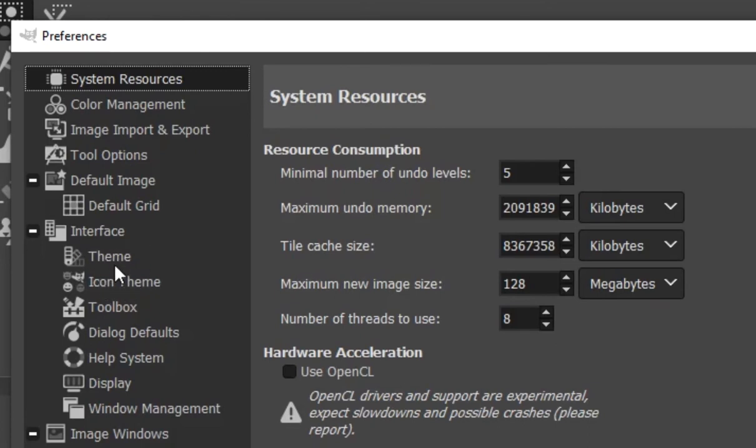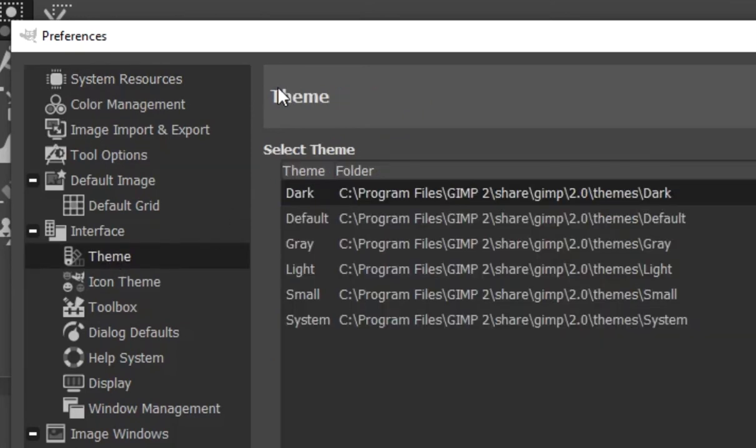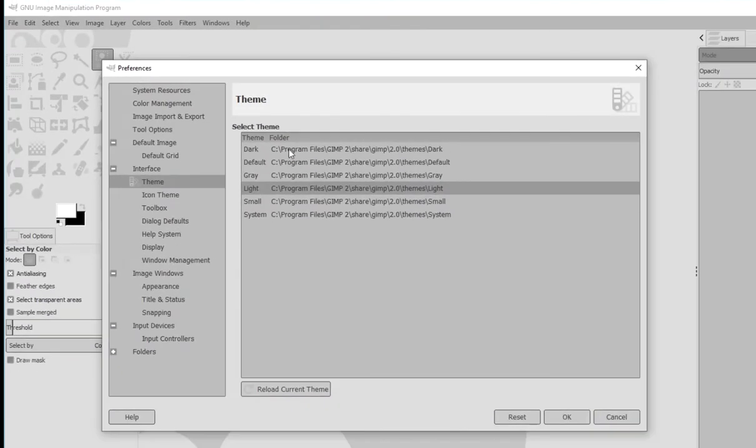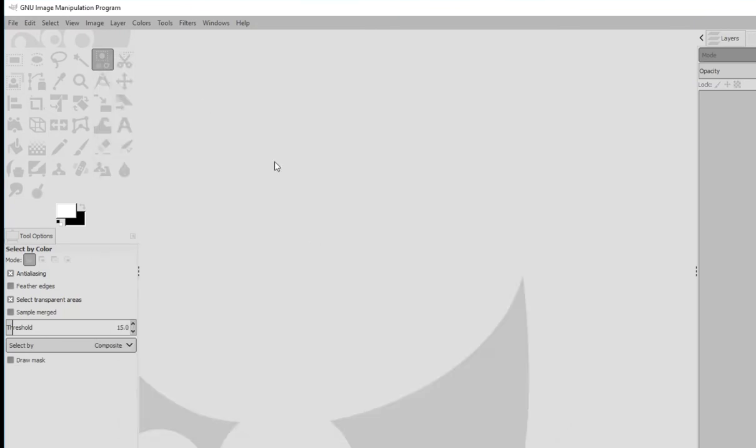So first of all we'll deal with the theme, so click on it and then move over. You should see theme here to let you know that you're in the theme section. Click on the light and then click OK. So that's looking better.